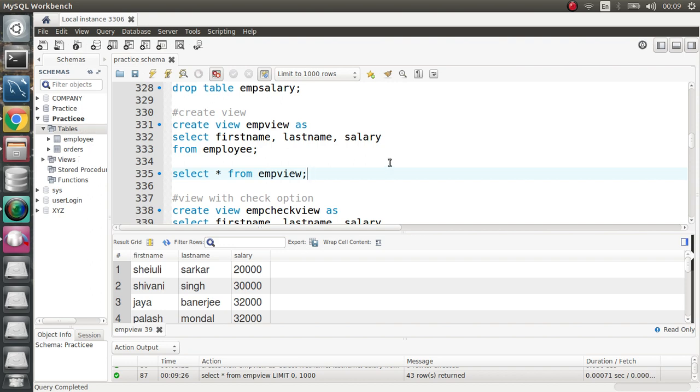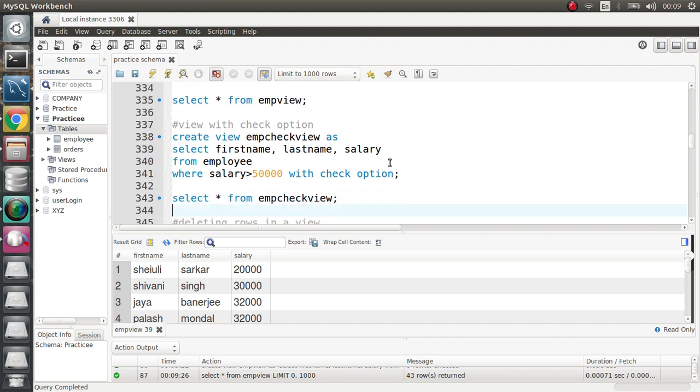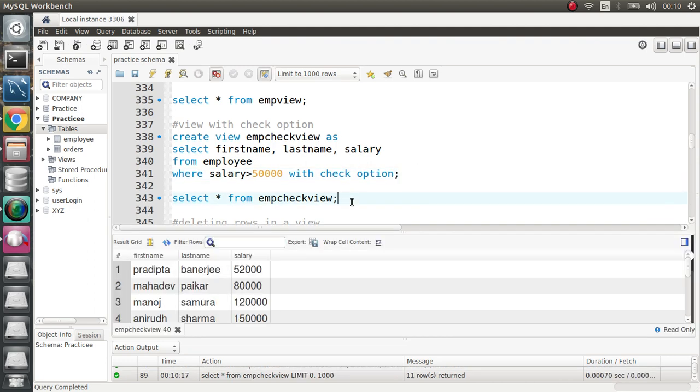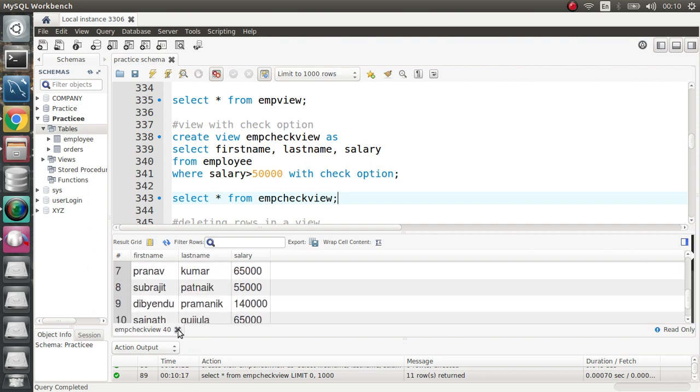Now view with check option. If you want to check the options, create view check view as select first name, last name and salary from employee, where I want to take only those records where salary is greater than 50,000 with check option. With check option means it will check each and every record, and only those records where the salary is greater than 50,000 will be taken. So I created it. Run this program and it is created. You want to check it? So check it. Yes, the records above 50,000 salary are retrieved. Alright, fine.